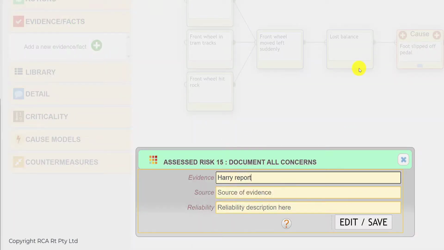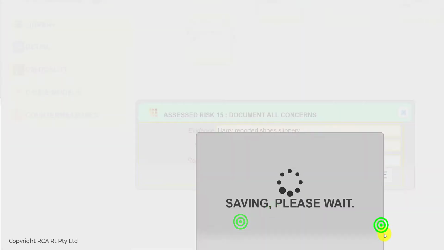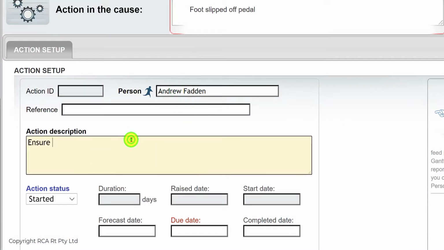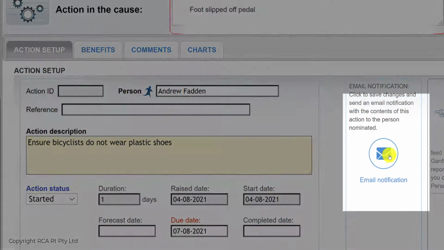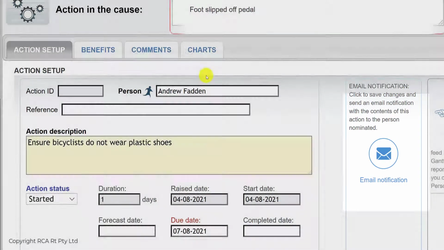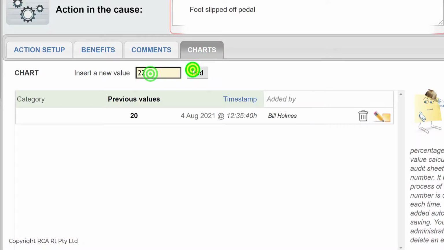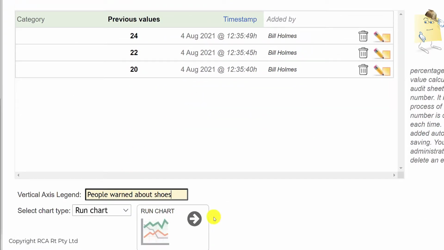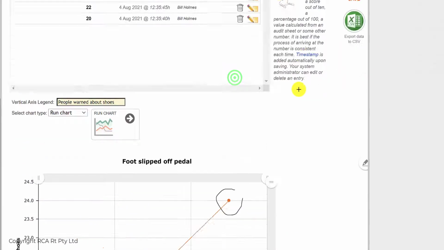Click on the evidence button to record evidence. And click on the actions button to raise an action. After saving the action, a button appears that allows you to send the information to the person who is to do the action. Additional information like benefits and comments can be recorded, and each action is associated with an automatically formatted graph to keep track of data gathered during the action.